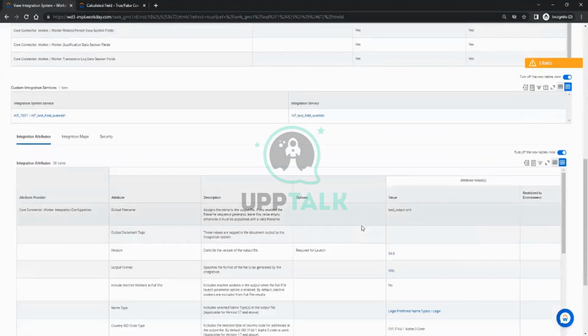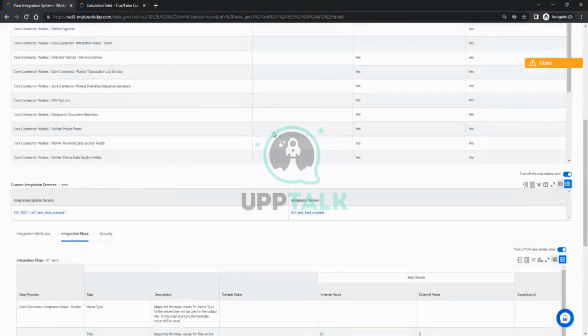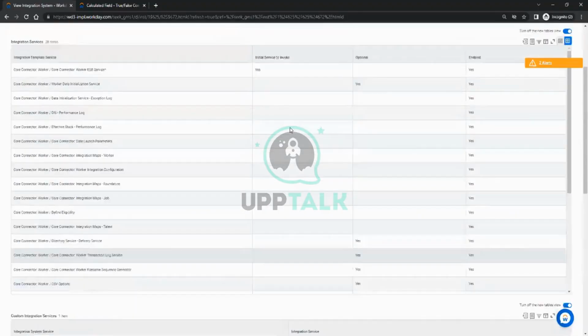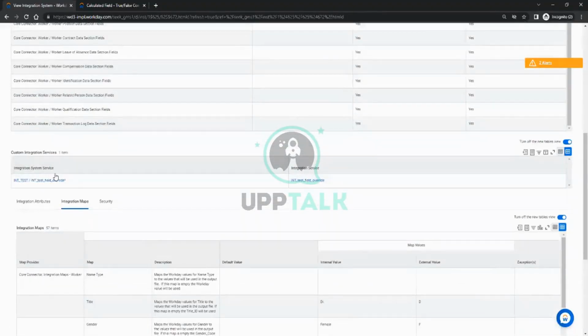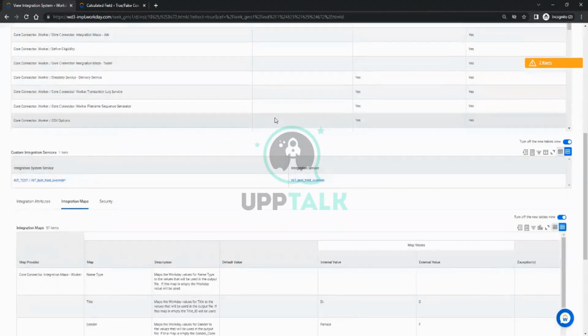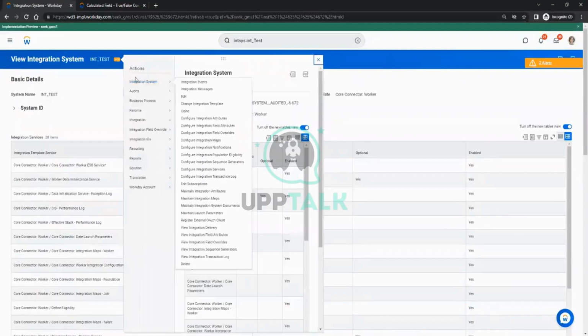After that, we configure the attributes, then we configure the maps, and if a field doesn't meet a requirement and we need some extra fields, then we create a custom integration service, field override service, add the names of those two fields, and then we configure the field override. In short, when you come to this integration, whatever configurations are there, starting with configure, you have to do all of that.